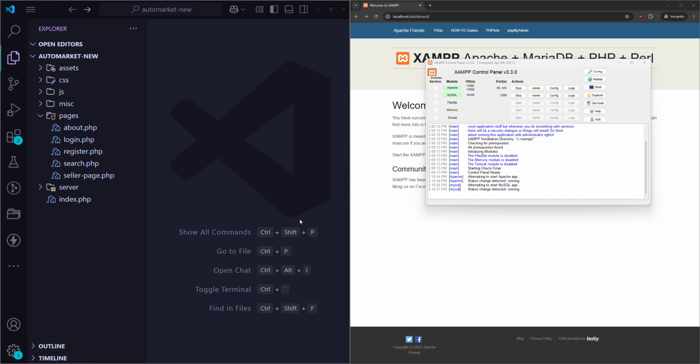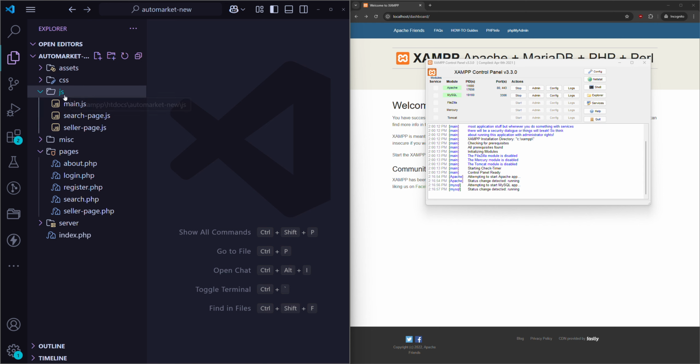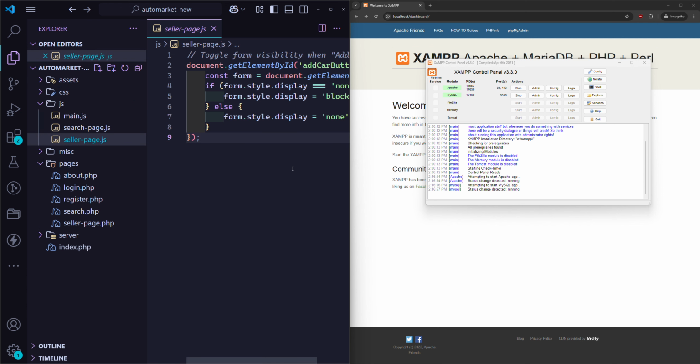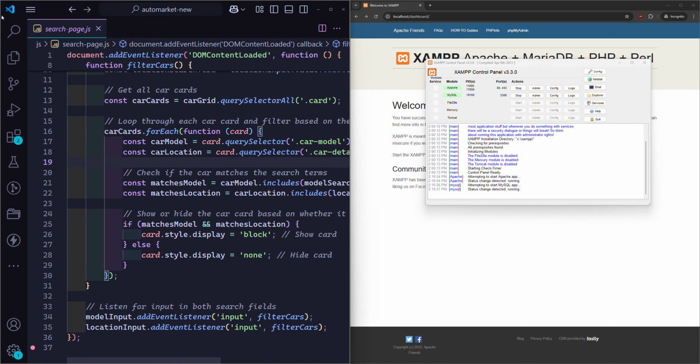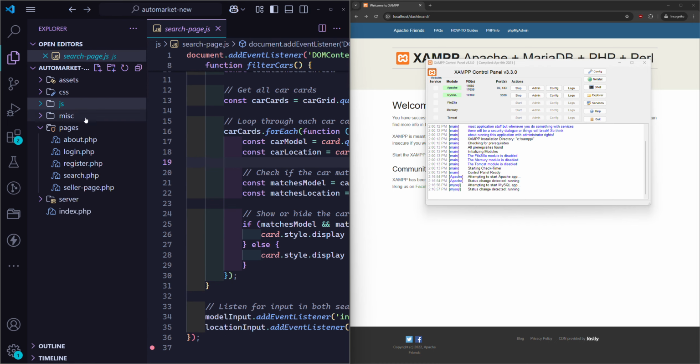Right, let's start with the folder structure of our project. We have assets, it's the same as before. CSS, it's the same as well. And we have JavaScript with some reduced JavaScript because we are handling all the logic from the backend using PHP. So we have a miscellaneous folder as well, and we have pages.